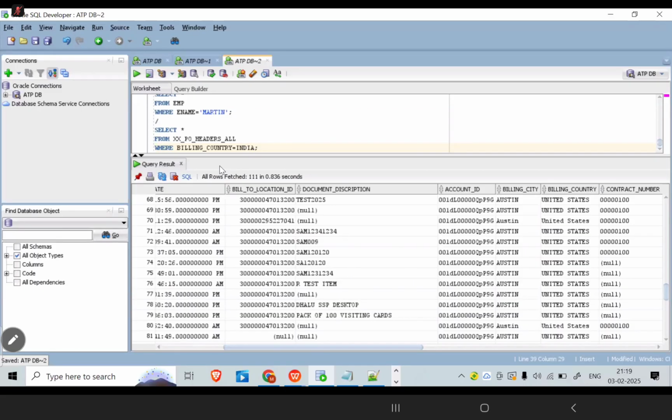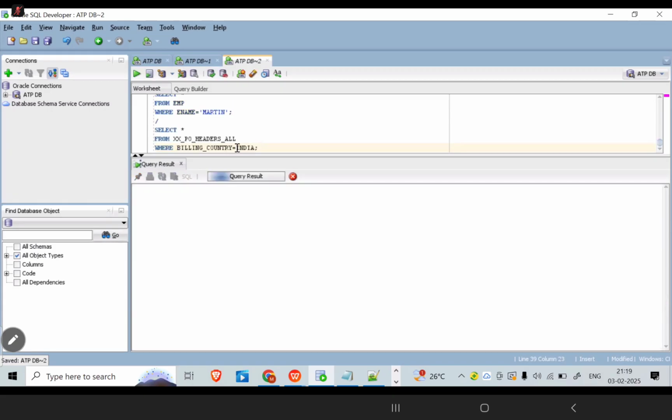No. Why? Single inverted comma, single quotation. Already I told you. Compulsory, if we compare any column data, if you give any string data or character data, we need to give the single quote only. Without giving the single quote, does it work? No. Simply it throws the error: India is an invalid identifier. Clear up to this? Yes.